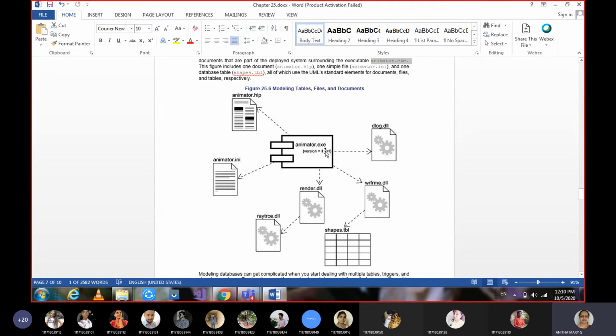Animator.ini, how it can be instantiated, how it can be started up. Okay, and this is some log.dll linking libraries, and this is for window frame.dll, and in turn window.frame.dll. So all those details of windows are stored in a table, which we call a database.